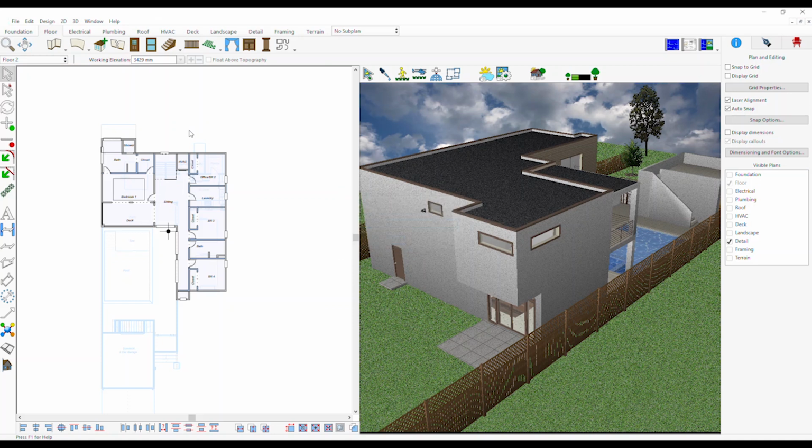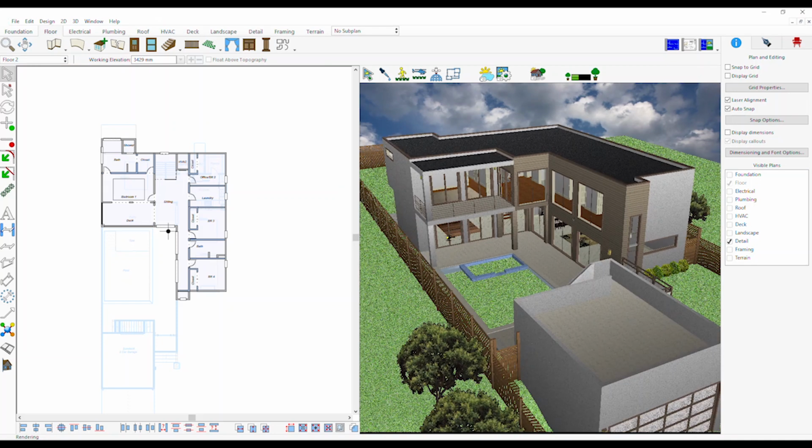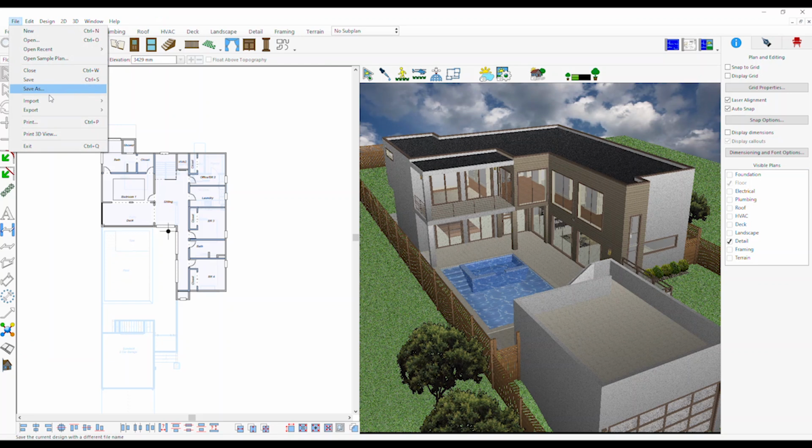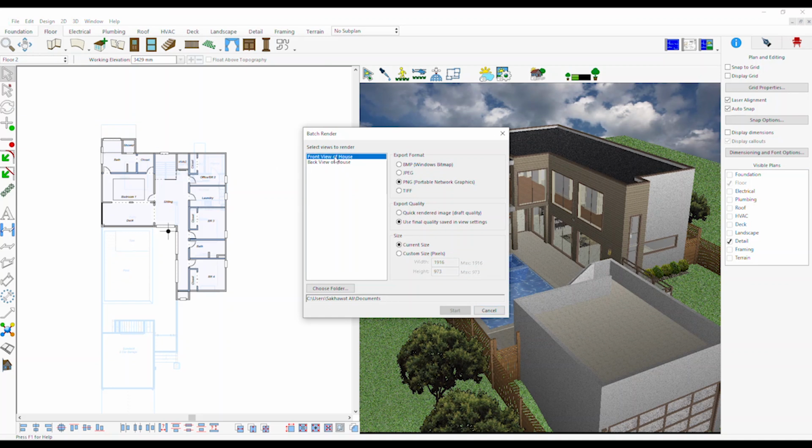After saving the 3D views, go to the File menu, Export Batch Render. Select the views to render, export format, export quality, size, and the folder where you would like to save the rendered images, and click on the Start button.